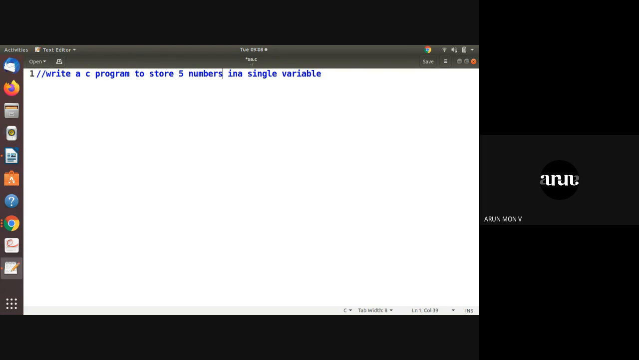So in this case we need to use an array, right? So first line is #include <stdio.h>, right? Second line is void main.